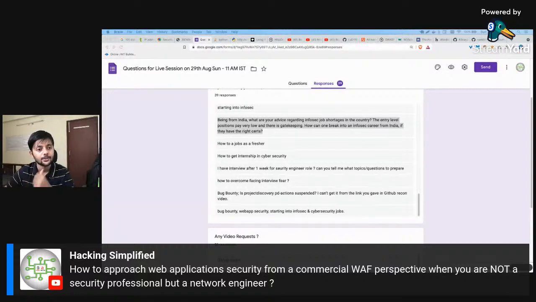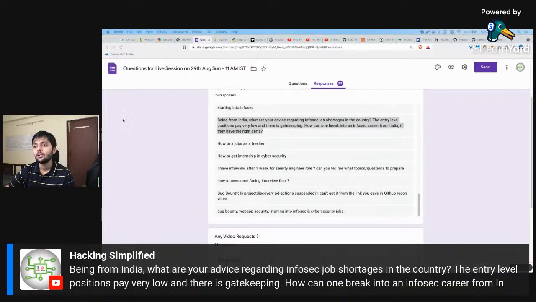Okay, so the question is, being from India, what is your advice regarding InfoSec? So there are definitely InfoSec job shortages, but there are a lot of places that are vacant.